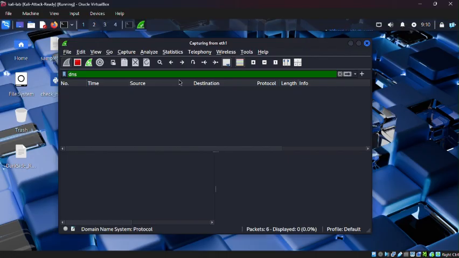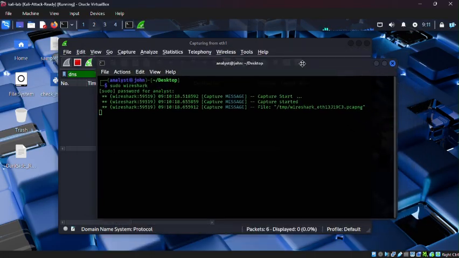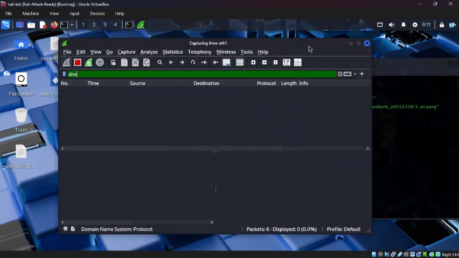Now, the next step in this experiment is to trigger the DNS query. We have two ways to do that. We can either open Firefox and enter any website address, maybe google.com, or we can use the command line, which I actually prefer. I'll use the command line. Let me move this to the side.